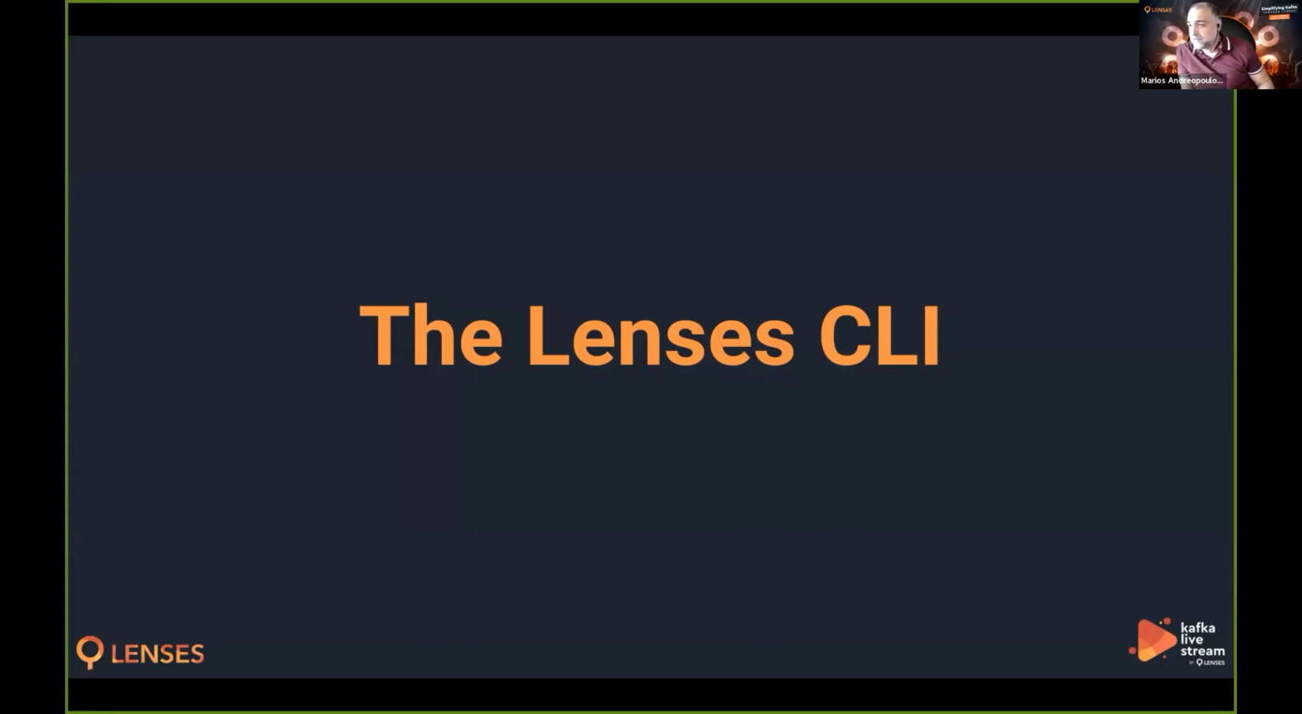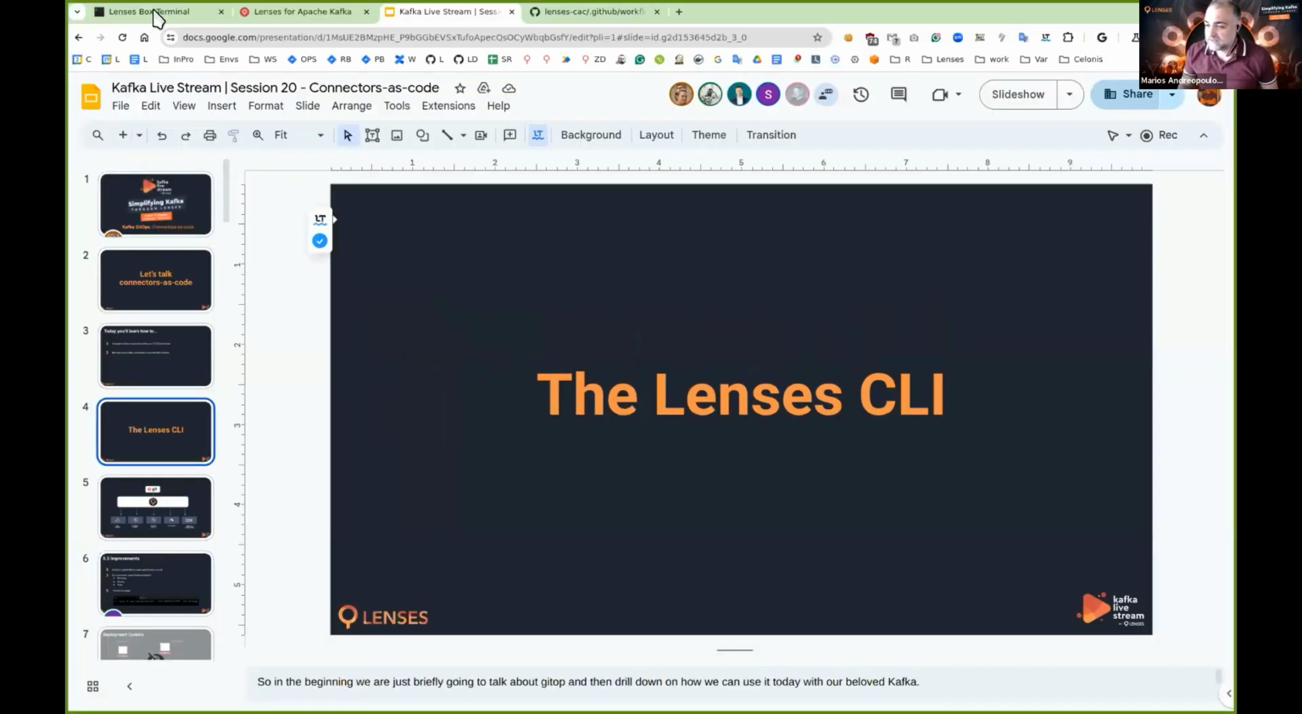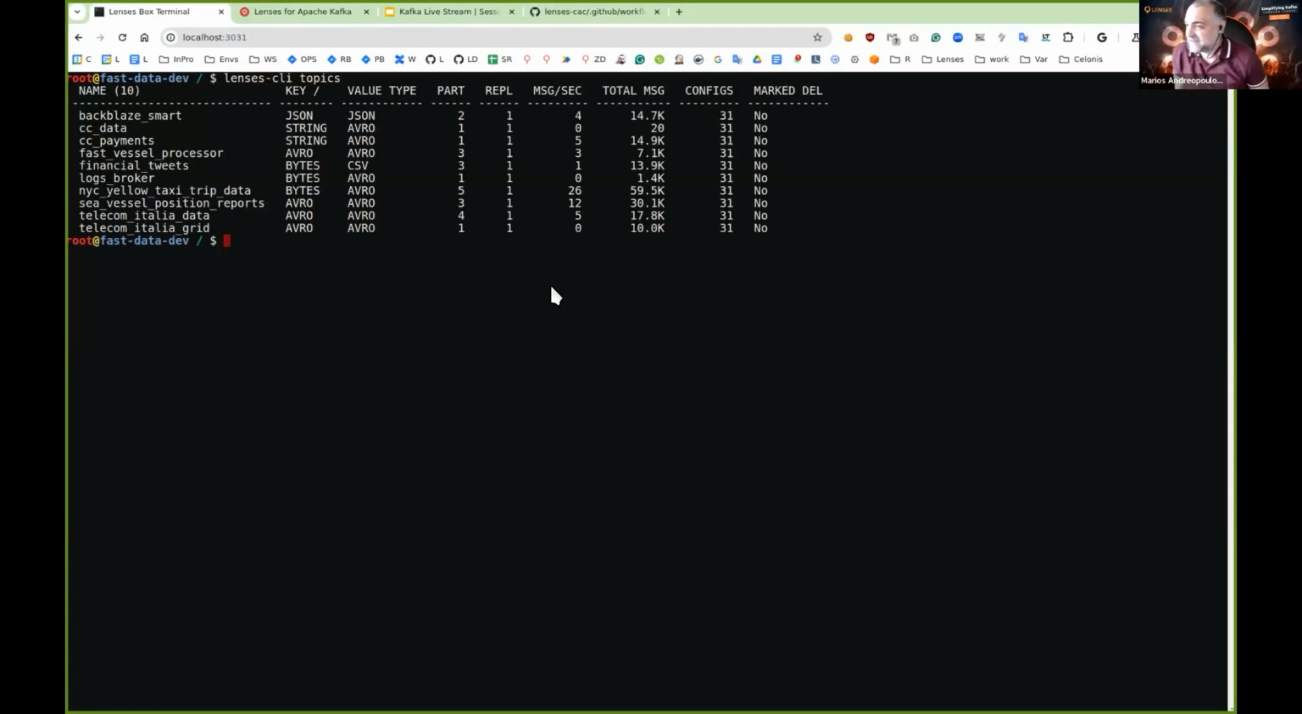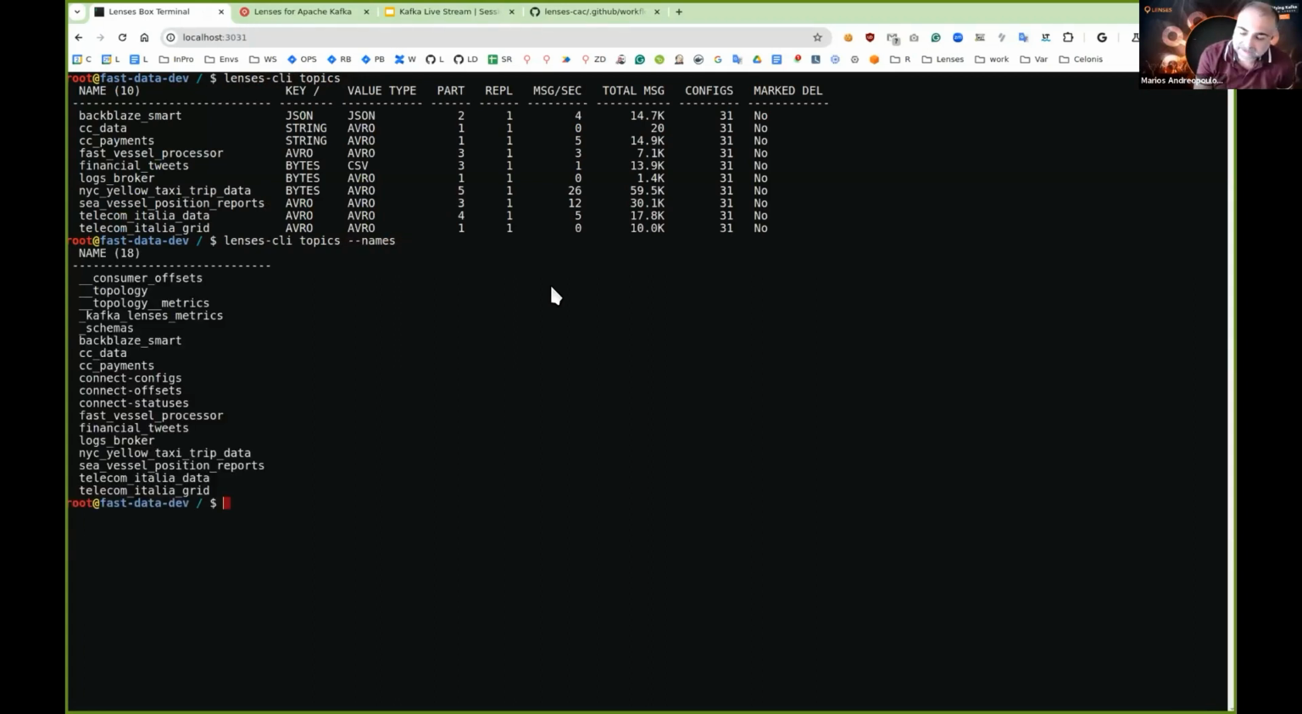I can do a quick demo of the CLI because maybe some of you have not seen it before, just so you get an idea of what that is. Here is the Lenses CLI. I can do some basic stuff, list the topics that are currently in my Kafka. Maybe I just want the names like that. I can check my connectors. So here I get a list of my connectors. By the way, we do have autocomplete and everything else that you would expect.